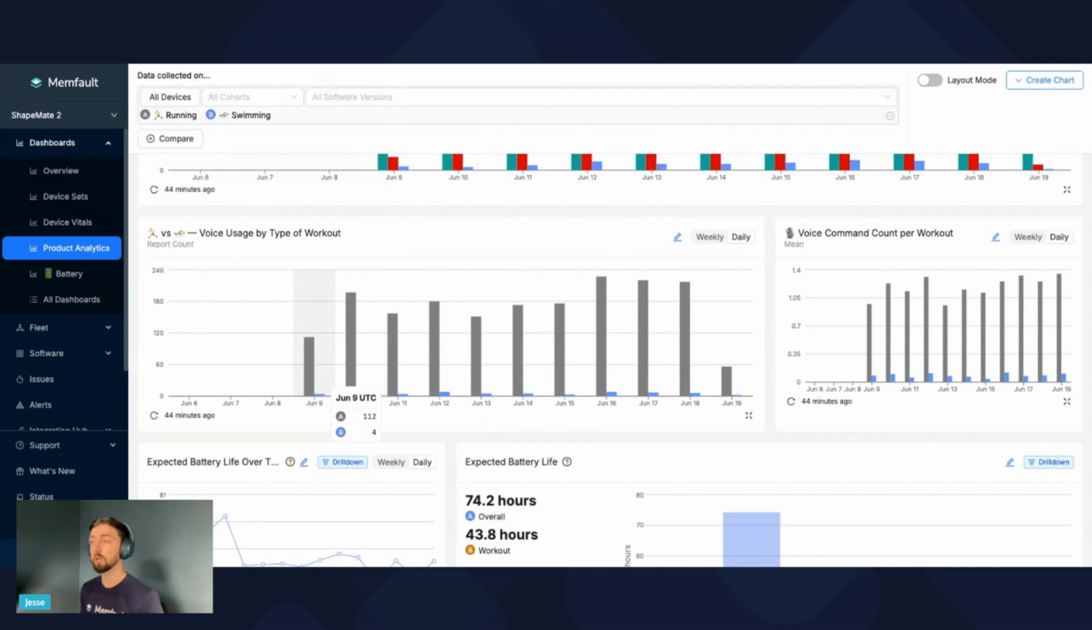So intuitively, when I was designing this device, I wasn't imagining that voice commands would ever be used during a swimming workout type. What I can see in the data is that I was almost right, but in fact, there are still some reports of voice command usage during a swimming workout type. So that's a really interesting insight.